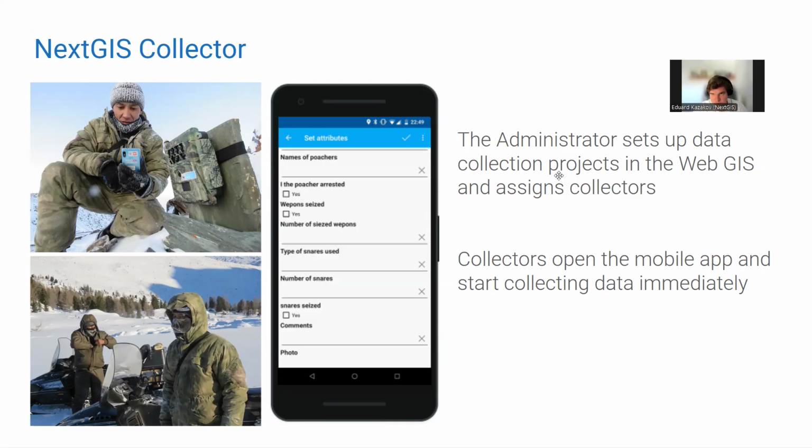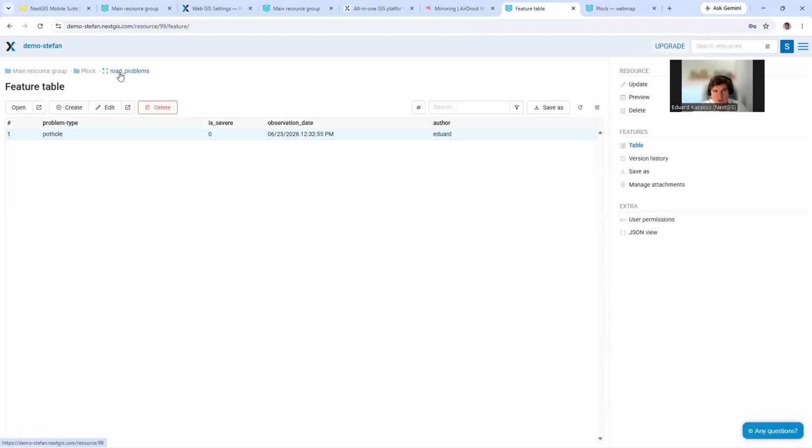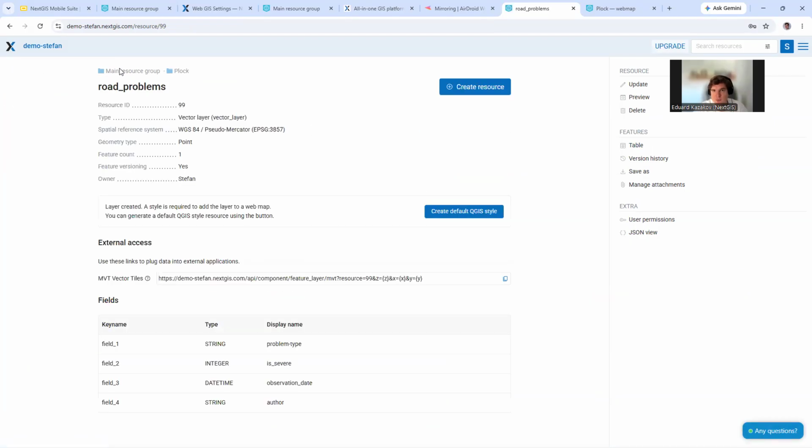Let's try to do it. Before we proceed to NextGIS Collector, I want to show you that we can enrich our vector layers with data collection forms. This road problems layer, we have just created on mobile application. I am inside this layer now in my WebGIS.